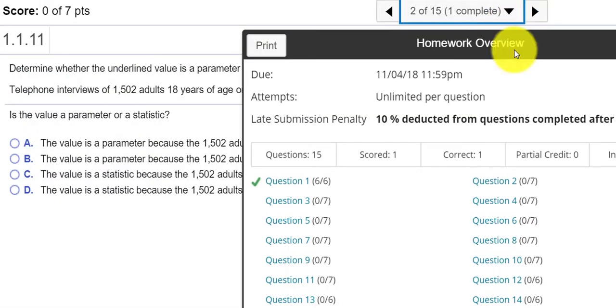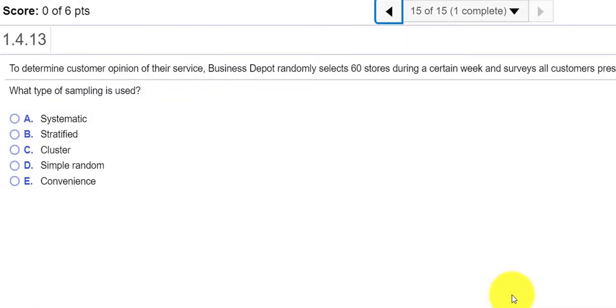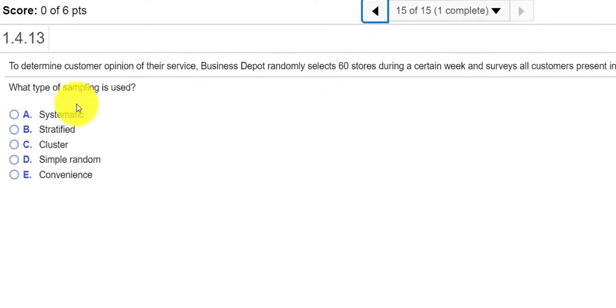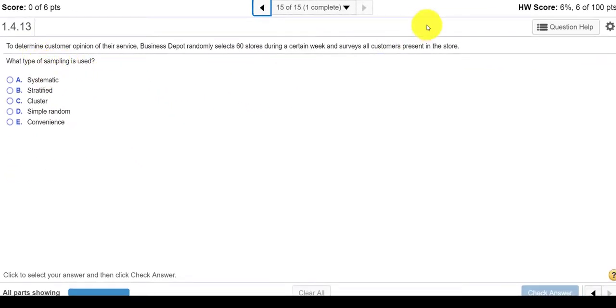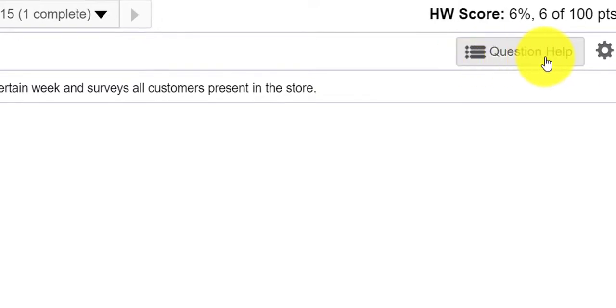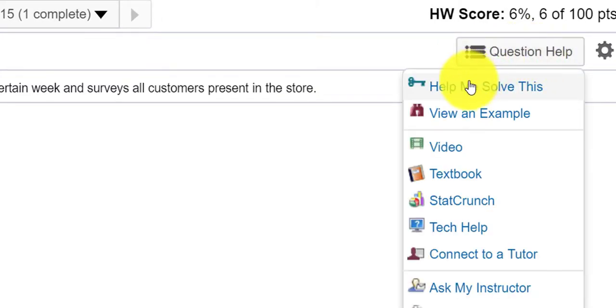I'm going to jump ahead to say question 15. Now let's say you're having trouble with this. You're not sure what to do. You have some help buttons here, question help. So if I click on it, you'll see we can see help me solve this, view an example, show me a video. All of these things are meant to help you.